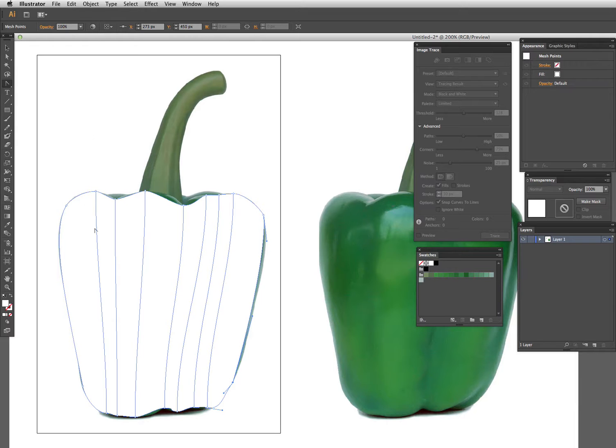Now what I want to do is use my direct selection, my convert anchor point tool, Shift C, and I'm going to go and make all of my changes. The reason you use this tool is because it allows you to split anchors, which your mesh tool won't let you do. When you use the mesh tool, it mirrors your points, which gets frustrating.